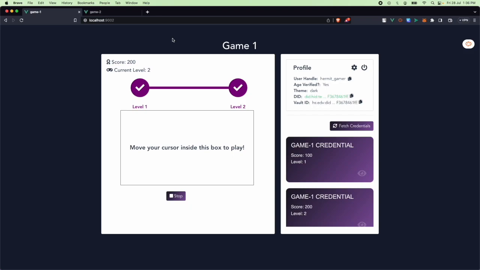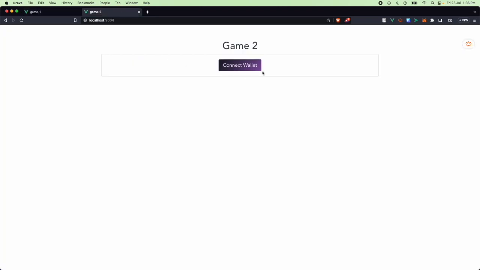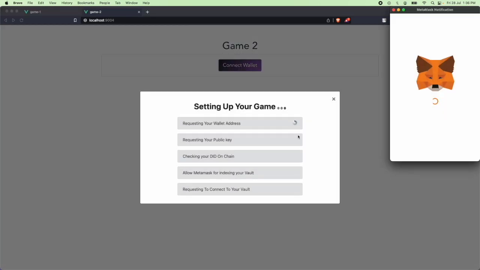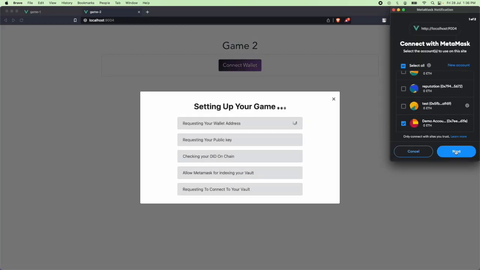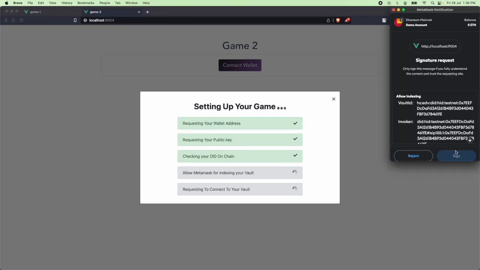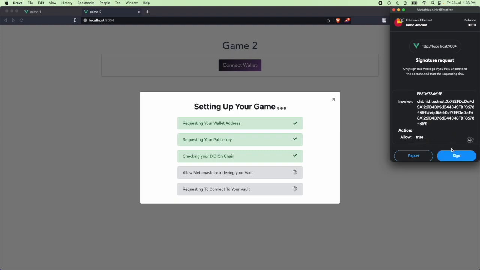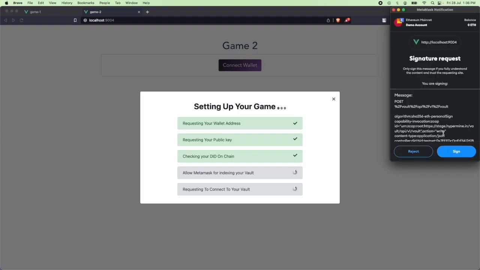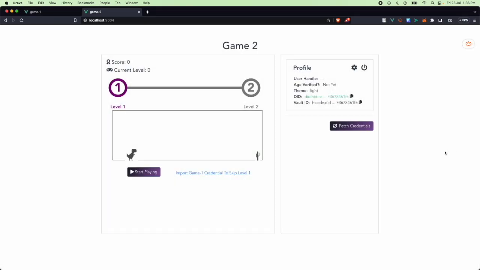Now that we have finished game 1, let's jump into game 2 and try to log in here. Again, I will connect my wallet just like I did in game one and provide access to some of my data. Basically, I'm connecting my DIDs and providing access to my vault. So here I'm connecting my vault, and yes, this is game two.